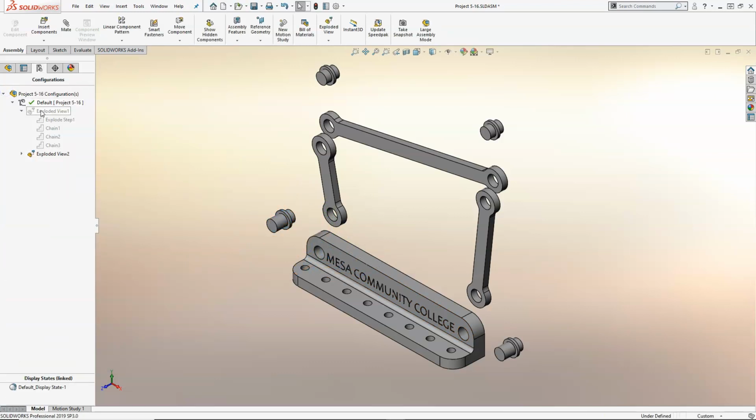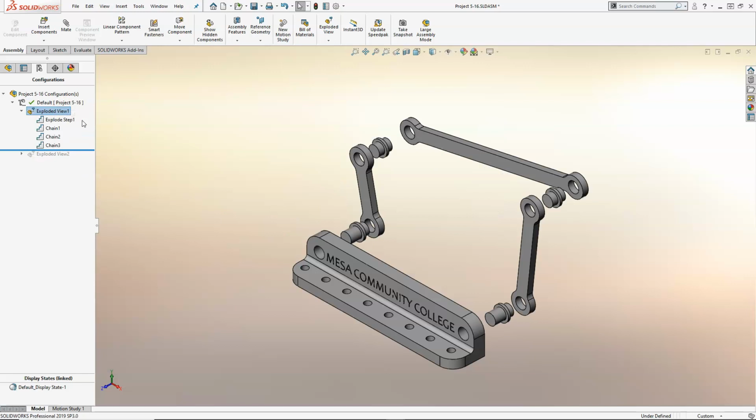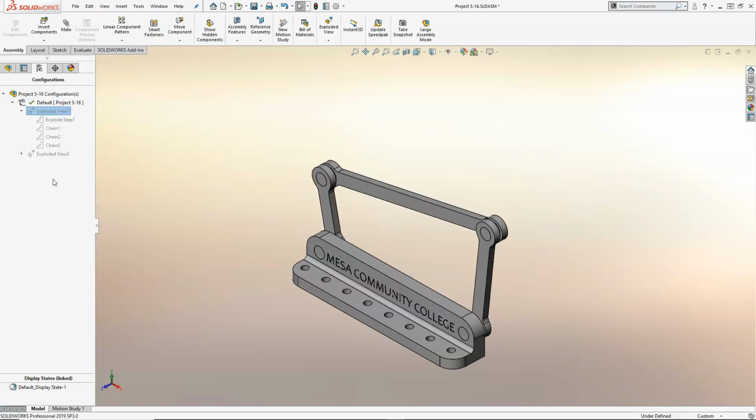I can't have both exploded views at the same time. At least I don't think so. But if I explode that one, it switches over, and then the rollback bar goes above that one. When we collapse, now they're both collapsed and we're back in that state. So it's just a matter of managing. If I wanted different views or to be able to put these into the drawing, now I have a couple of exploded views to work with.